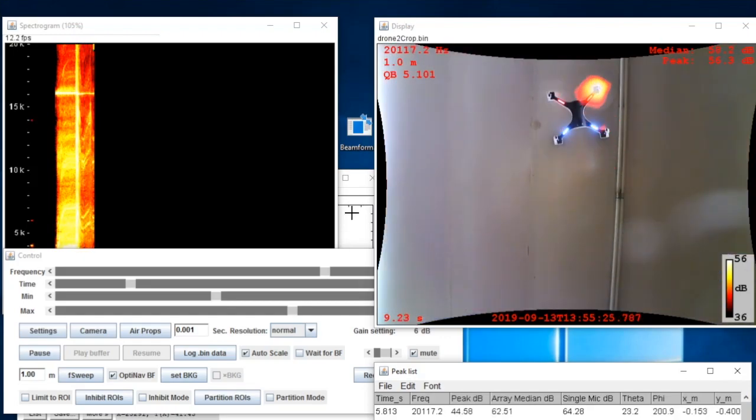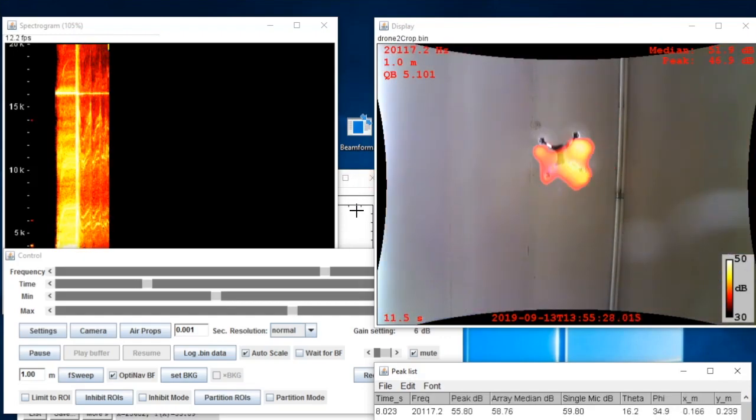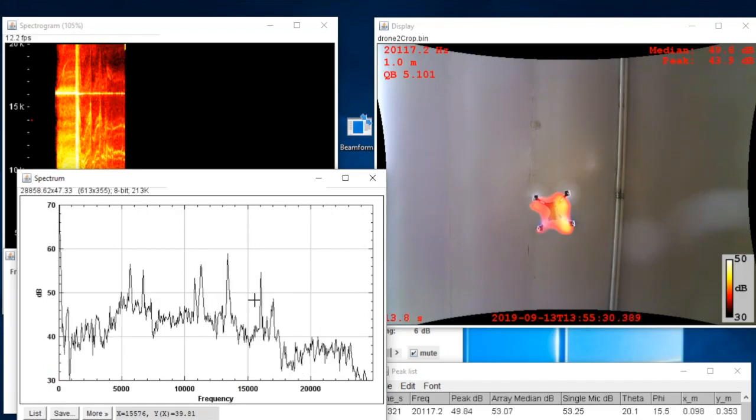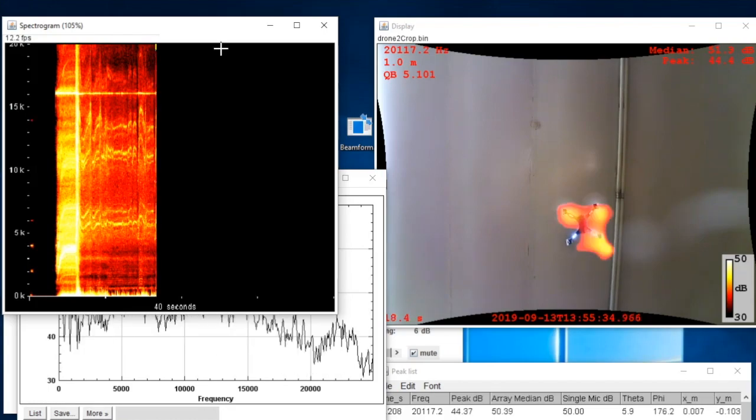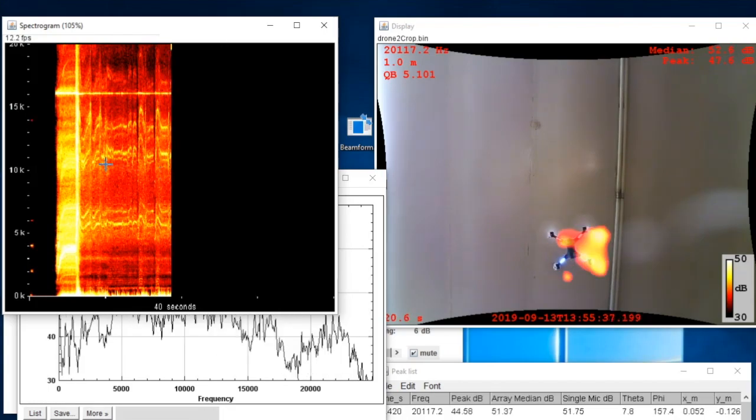While that's happening, we can see the spectrum changing over time. We can also see the spectrogram updating over time. The spectrogram shows the sound pressure level as a function of time and frequency.